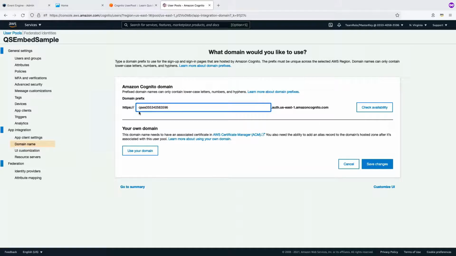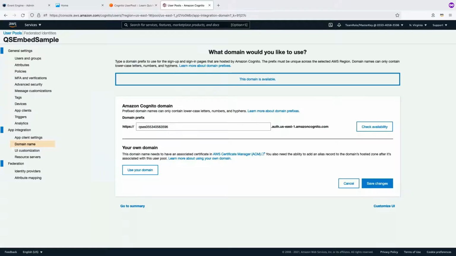So we are typing in QSES followed by our account number into this domain prefix, and let's click on the check availability button. It says that the domain is available. Just in case you're hitting a domain unavailable error, you could just add another digit at the end of your account number. Just be sure to make a note of it, right? And with that, you can save changes here.